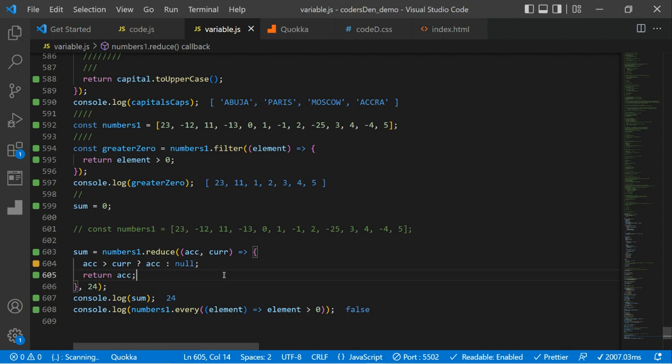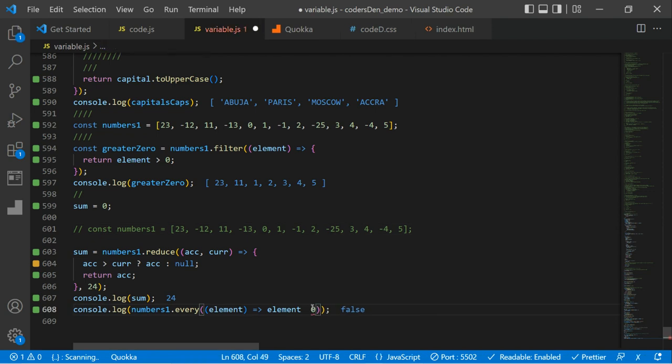Why does it show me false? I am saying, is every element inside the numbers one array greater than zero? That's the question I'm asking. Is every single element inside this numbers one array greater than zero? The answer is no, because there are some negative elements here. So if I change it now and ask whether every element inside this numbers one array is less than zero, it's still going to come back and tell me false.